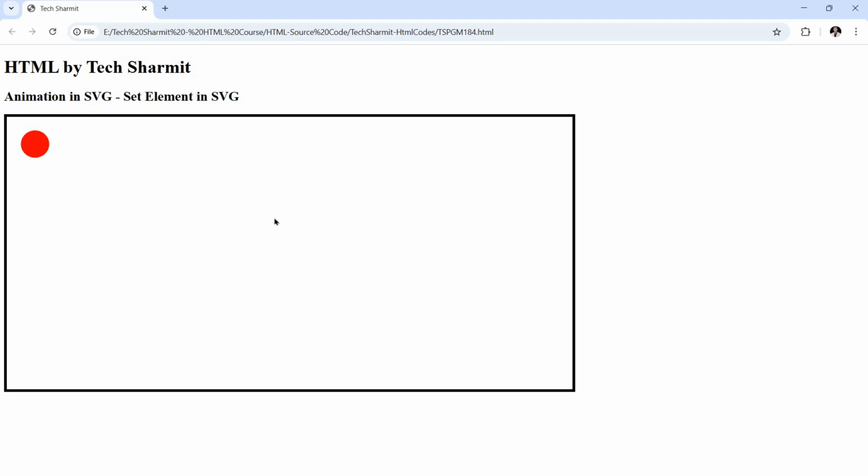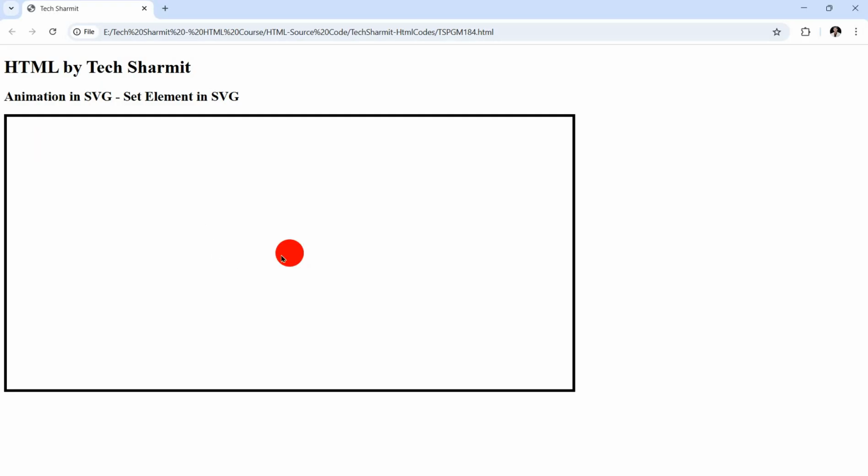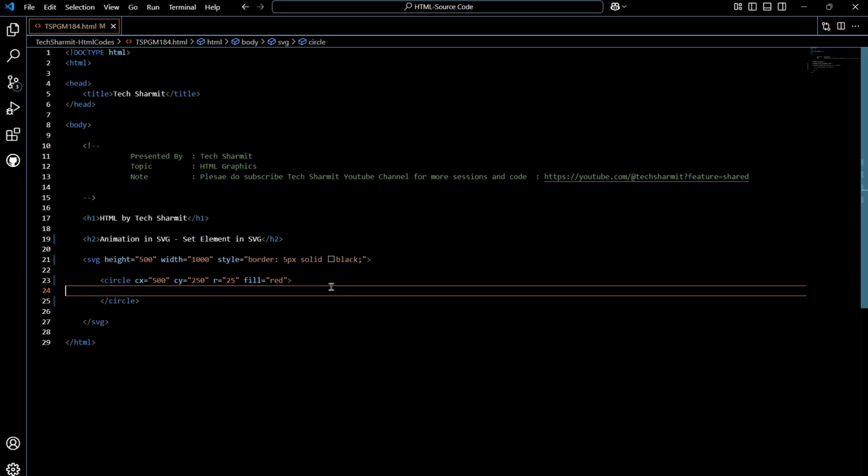But let's say instead of here, you want to show it somewhere in the middle. So let's change the X and Y values accordingly. Let's keep it as 500, and here 250. Now you can save it and refresh the browser. Once you refresh the browser, you will see that the circle is somewhere in the middle, right? So far we have not implemented any kind of element animation. We have just drawn our normal circle.